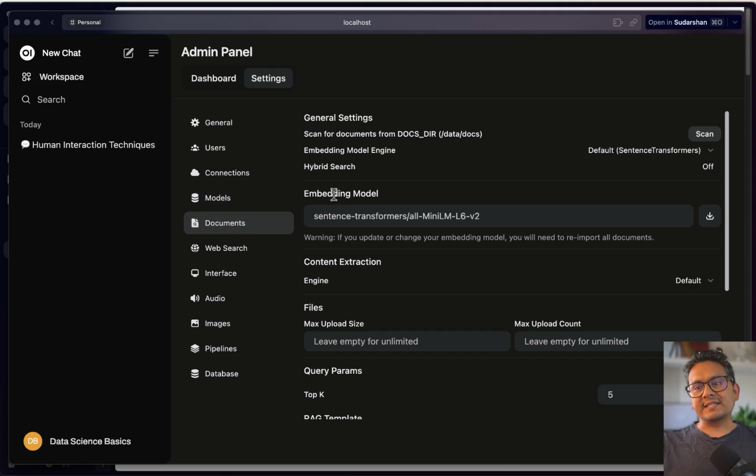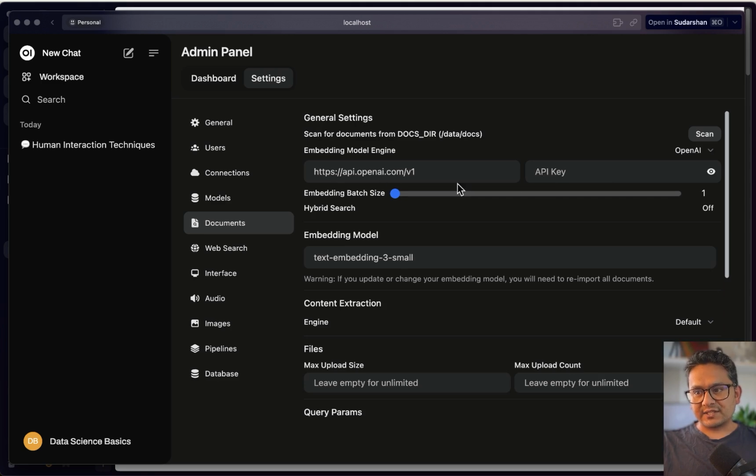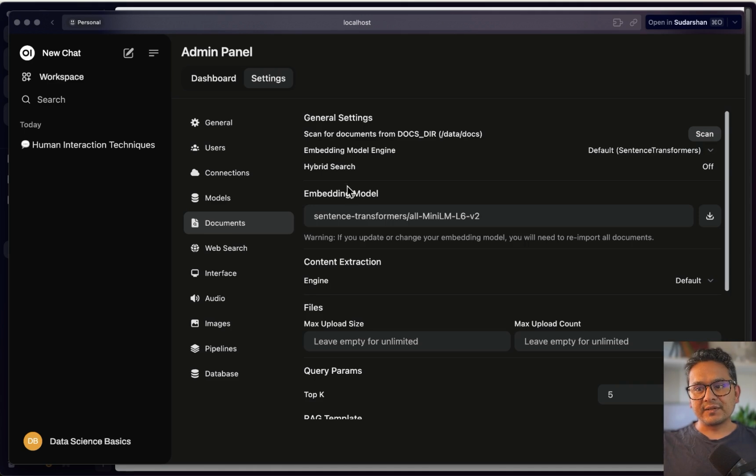Here you can see this embedding part. By default, when I install this, there was the downloading of the sentence transformer, right? So this is the sentence transformer. If you go here, there is OpenAI. If you click OpenAI, it will ask you for the OpenAI key so that you can use the embedding models from OpenAI also. But let's just use the sentence transformer. This is the embedding model. You can download others if you want.